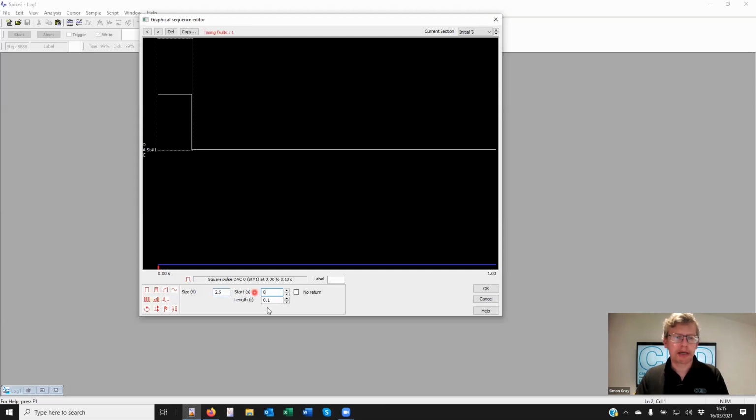Now, if we try to set this to 0 as a start time, we get an error because we can't prepare everything for that pulse to go out. So we need to move it a little further in to the sequence, and that time can be much less if we change the resolution setting to be faster. Okay, so there's a square wave.